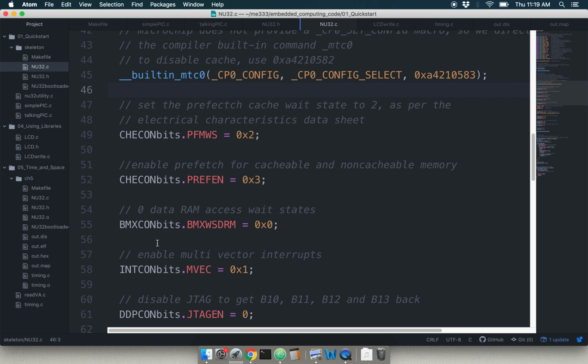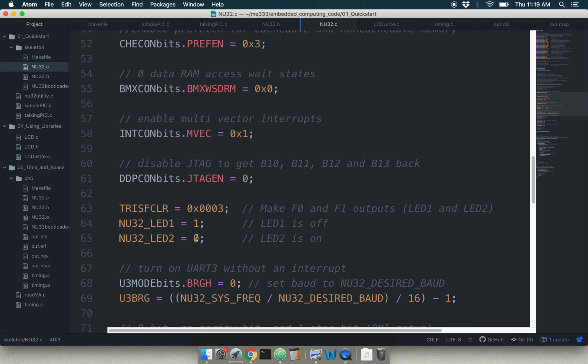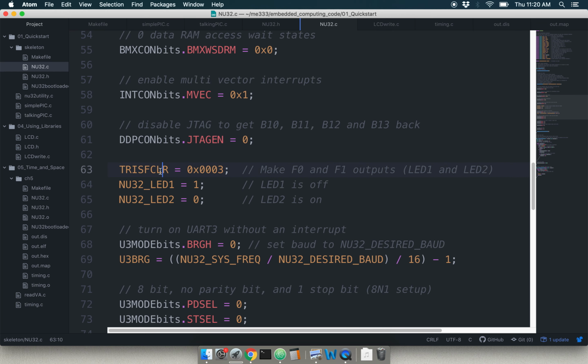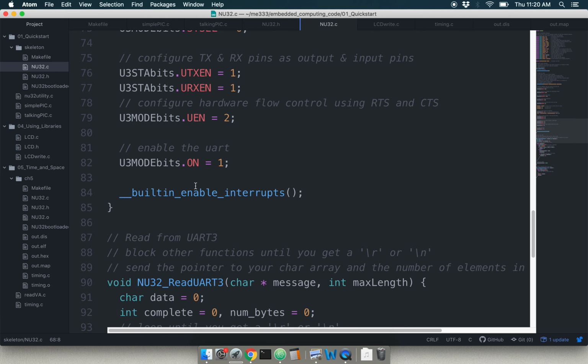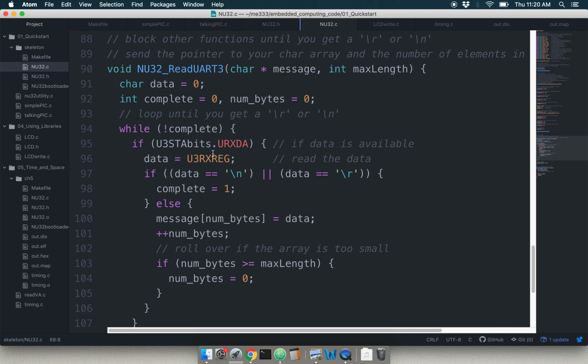Here's some special function registers that set up pins. Here's the initialization of our LEDs, so here's making the LEDs outputs, here's turning one off and one on. And then here's the initializations for the UART, which is the communication between the computer and the PIC32. Then we have a read function and a write function.